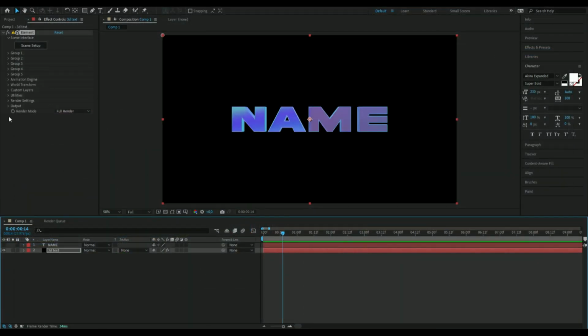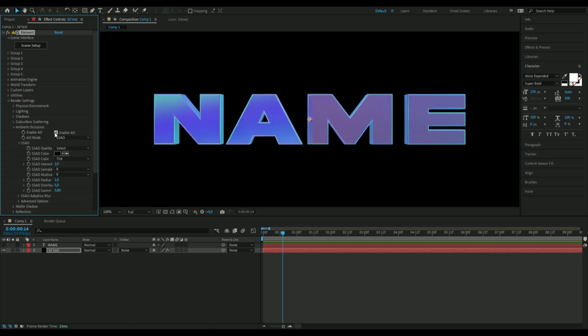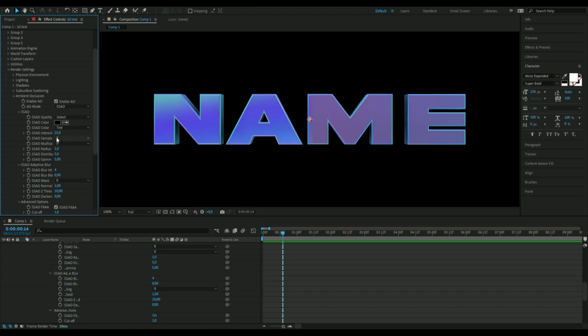What I think looks insanely good, and more realistic as well, is when you go into render settings, go to ambient occlusion, and enable this. Bam. Maybe it doesn't look any different right now, but it makes a shadow, so the text looks more realistic. Then I like to choose this ray trace, and you can take this SSAO if you want.